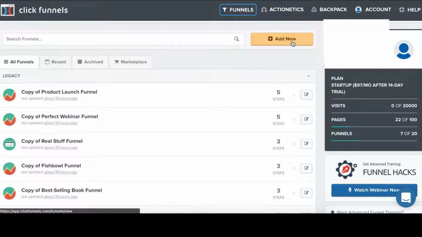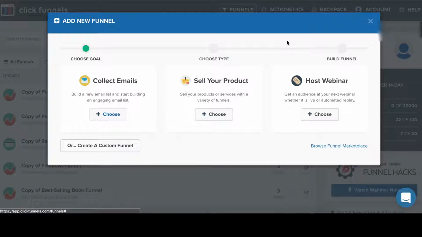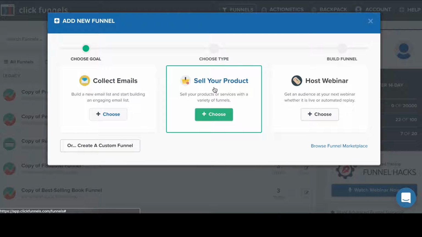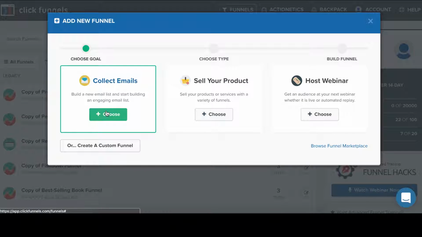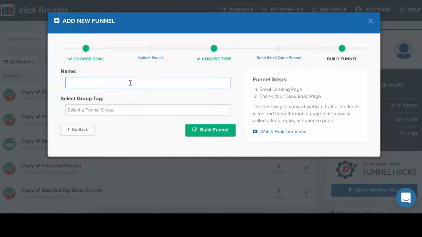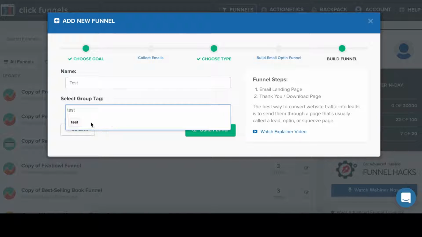And now I have to choose my goal. Is it collect emails, sell my product, or host a webinar? Or I can create a custom funnel. But for this example, I'm going to choose collect emails. So now I have to name my funnel. And I'm going to name it test. And that's it. I click build funnel.